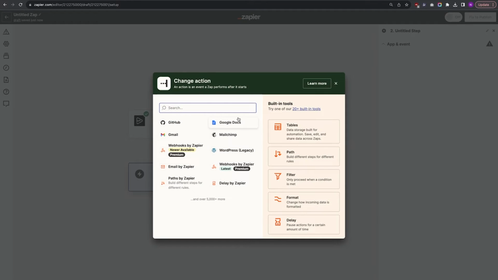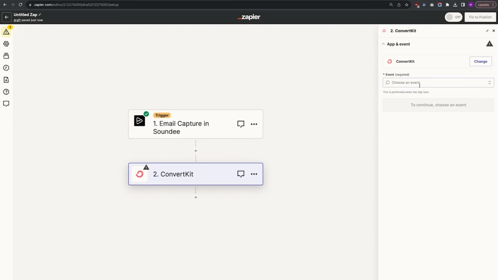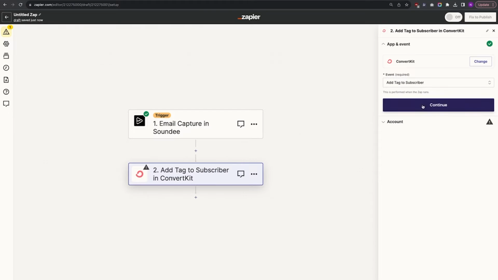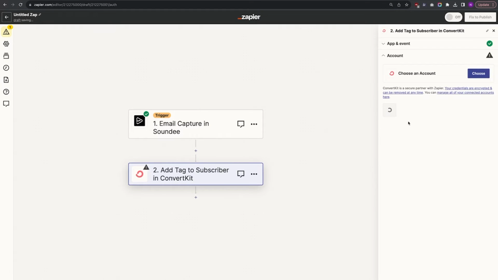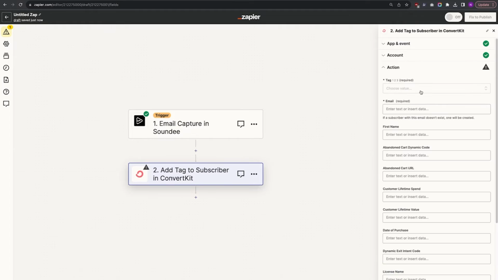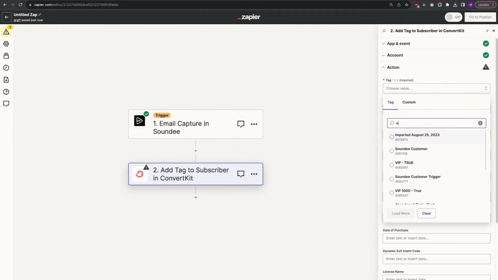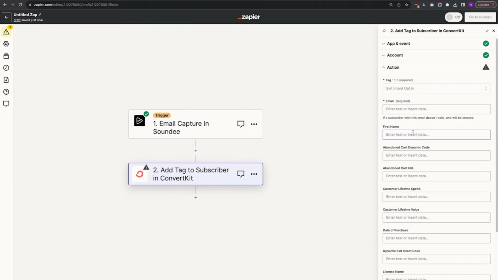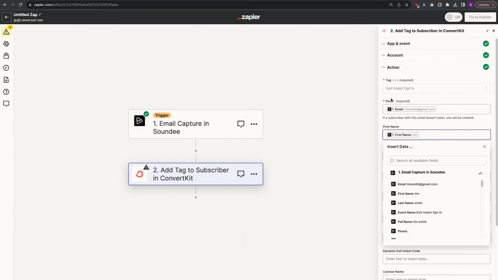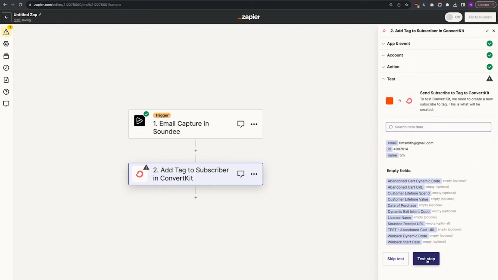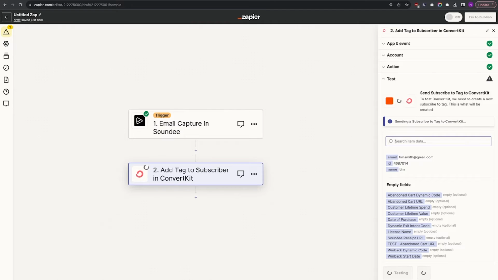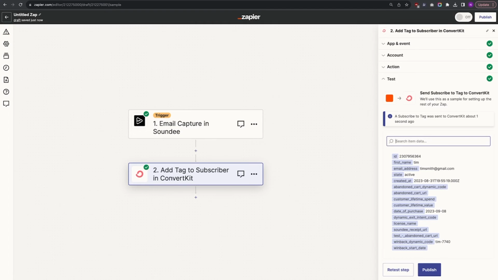So continue with the selected record. Then we'll go to ConvertKit here. Once again, we want to add a tag to a subscriber, choose our accounts, and I make all my tags, as you can tell, pretty easy to understand. So the tag we have for our exit intent opt-ins is exit intent opt-in, and then all we do is map the email to the email, the name to the name, and then we'll test the step, right? And then in ConvertKit, timsmith@gmail.com will have been created in our accounts.